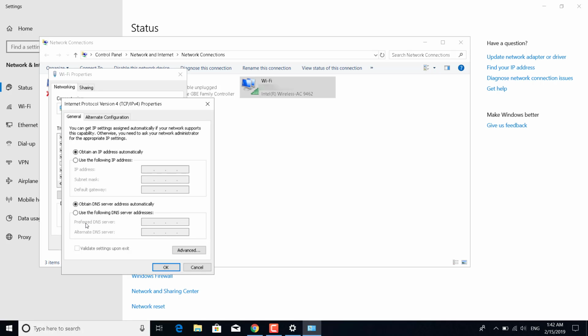What you want to do now is check use the following DNS server addresses and basically enter the Google DNS server, which is 8.8.8.8. So it should look like this. And the alternate DNS server is 8.8.4.4. So the preferred is 8.8.8.8 and the alternate is 8.8.4.4.